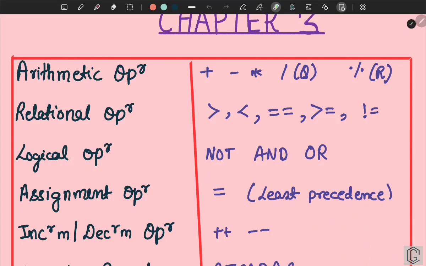Then you have something called logical operators: not, and, or. I have written not first, and there is a reason for it. In books you will see and, or, not written, but I have written not first. Why? Because this is your precedence also. Precedence means which is preferred.